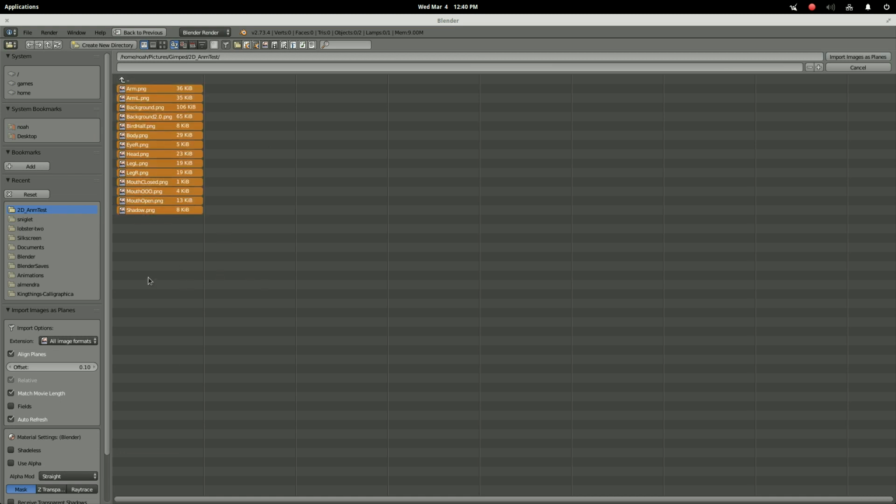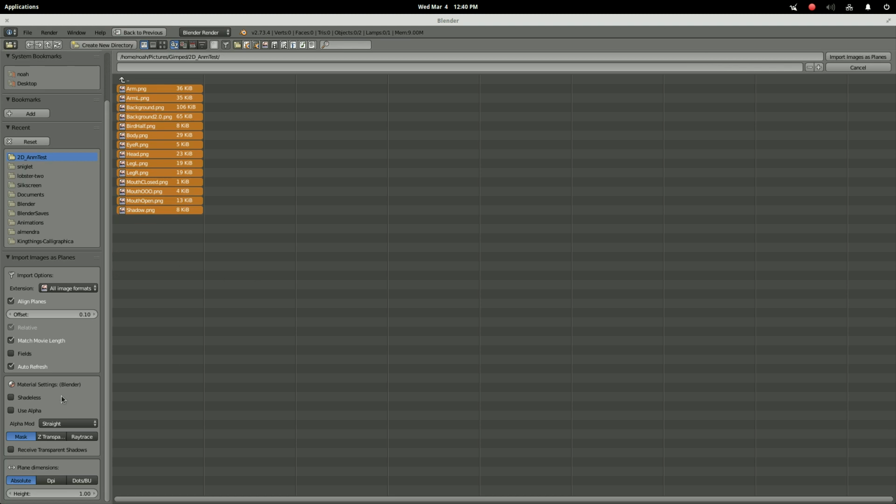Now, this is the part that'll get you. You need to make sure that you click Shadeless, Use Alpha, Pre-Multiplied, and Z Transparent. All of those things need to be there. Now you import your images as planes.